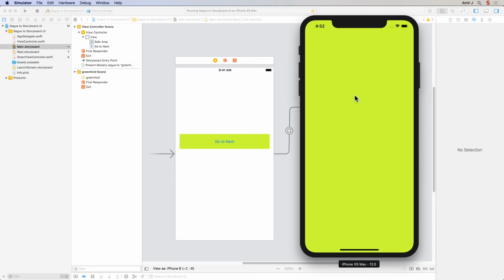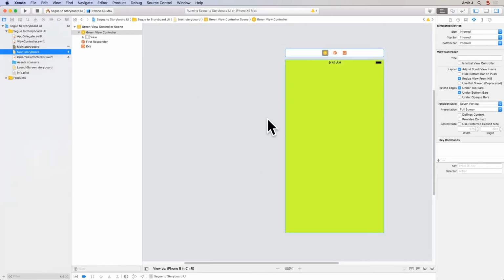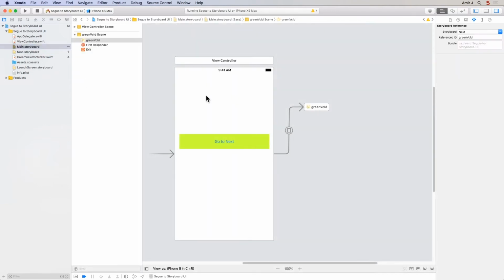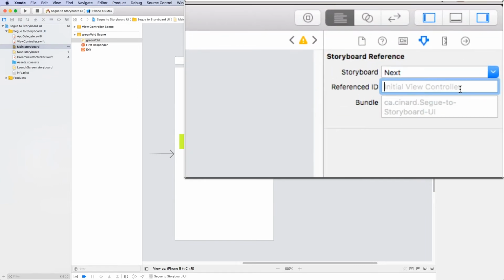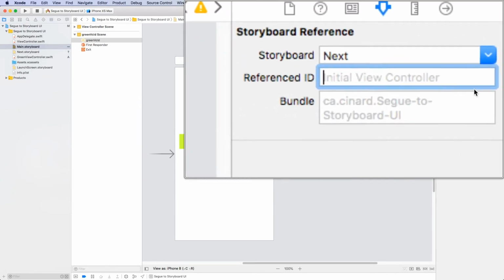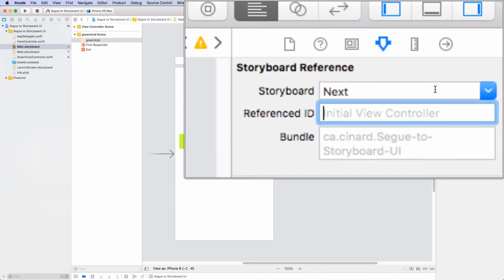If I press on the green now, we essentially get navigated to the storyboard of the other file. And from this point on, we are within the next storyboard and we can do whatever we wanted to do in here. Keep in mind that when you did the reference in the main storyboard here, it says what is the initial view controller of the other storyboard. So that's the initial one that will land in there, and then you can do whatever you want to do from that point on.